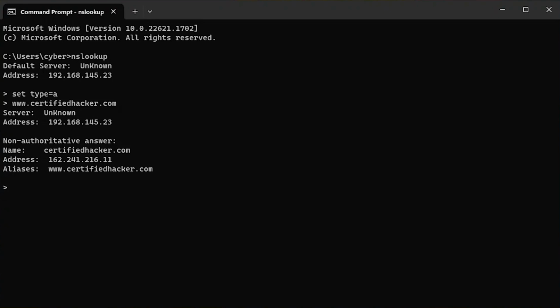For example, if we query for the IP address of www.certifiedhacker.com, we may get a non-authoritative answer from the default server hosted on our local machine that resolves our requested domain. The IP address of the target domain www.certifiedhacker.com is 162.241.216.11. Since the result is non-authoritative, we need to obtain the domain's authoritative name server.